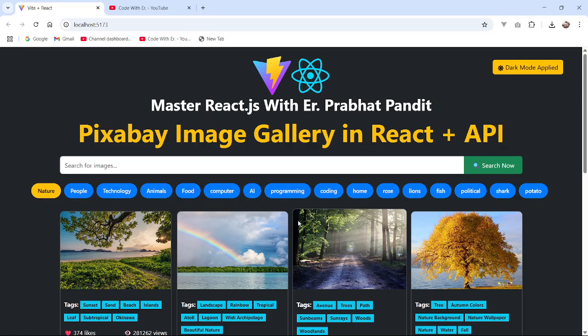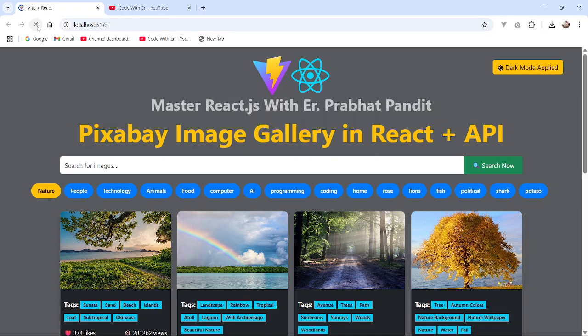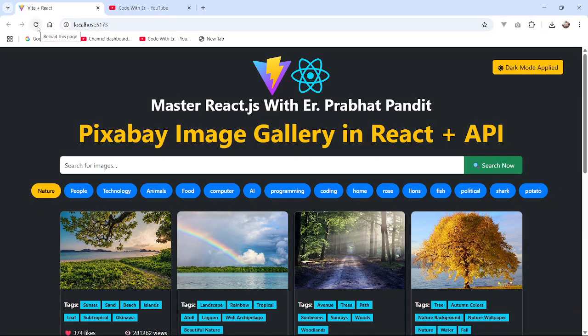So our Pixabay image gallery app is very dynamic, very fast. We can apply the dark mode as well as the light mode, and the mode is going to remain here. It is persistent, it is not going to vanish, even if you reload or refresh the page, because I have saved everything inside the local storage. That's why it persists even if we refresh the page.